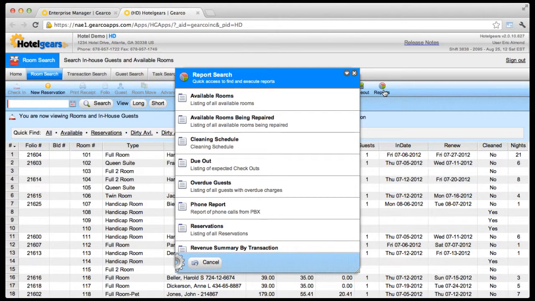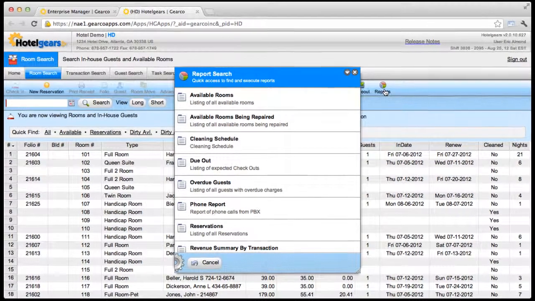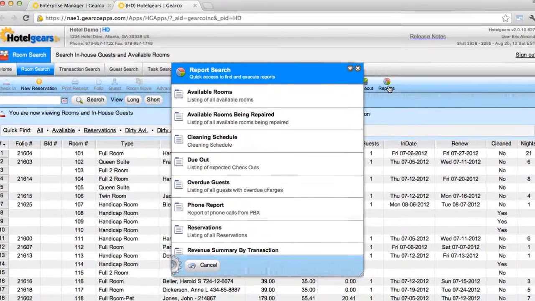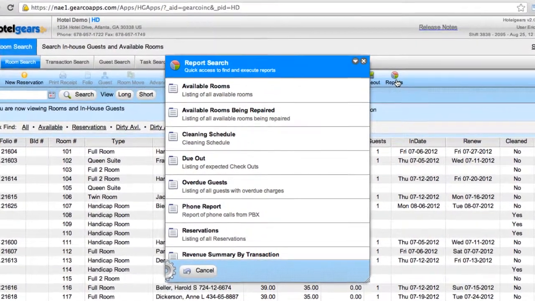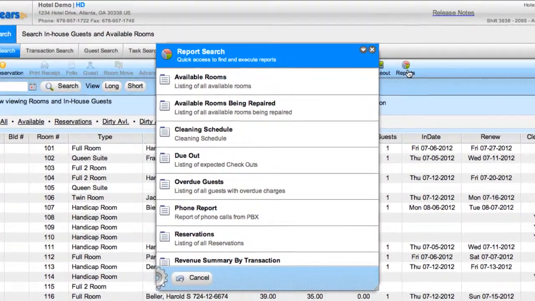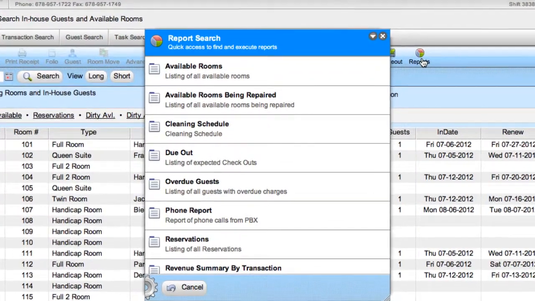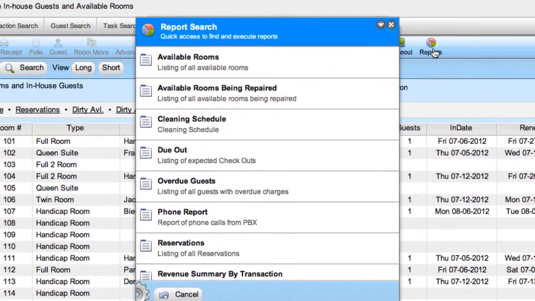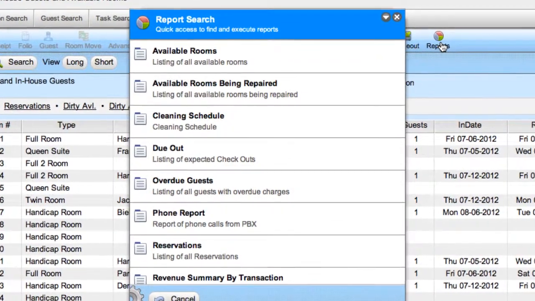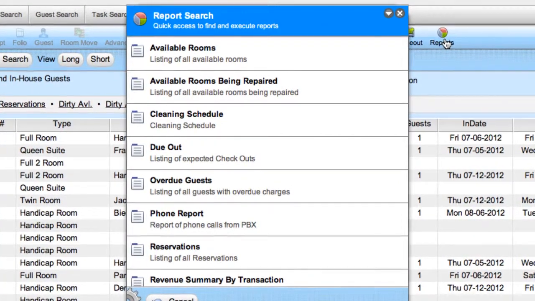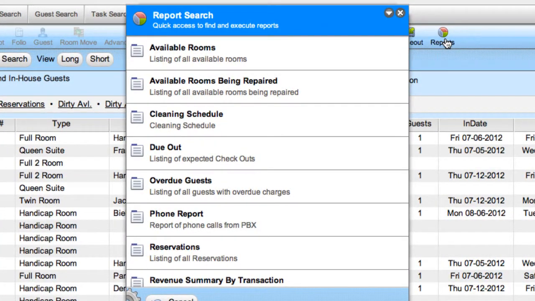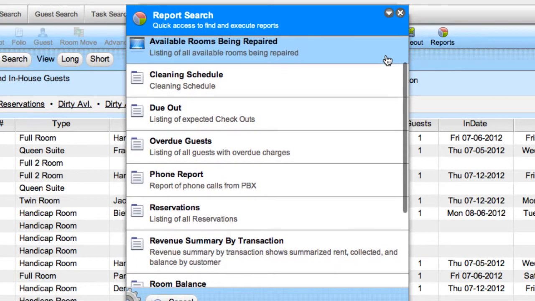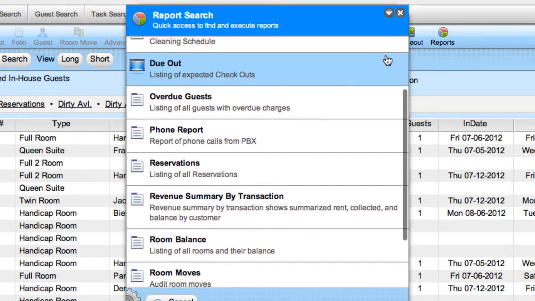Because the Reports button is context sensitive, the pop-up window will only show reports that pertain to the screen you're already in. So in this case, we'll only see reports that pertain to rooms, as opposed to reports having to do with guests, transactions, or any other section of the Gearco property management system. Here, you'll find reports such as available rooms, cleaning schedule, phone reports, and many others.